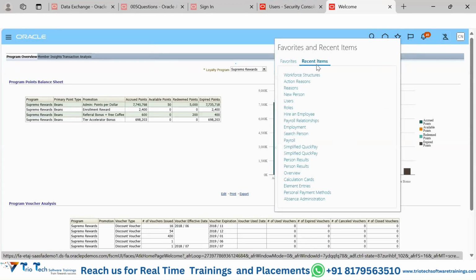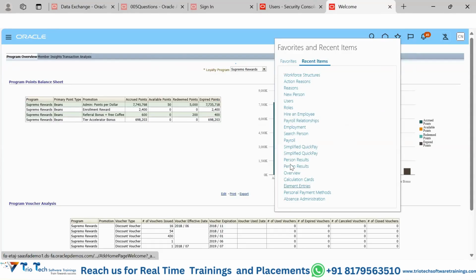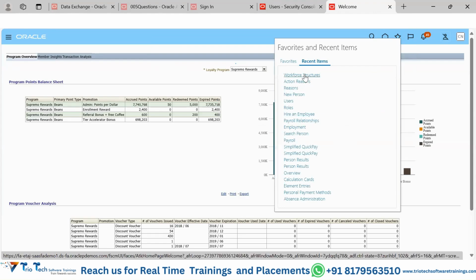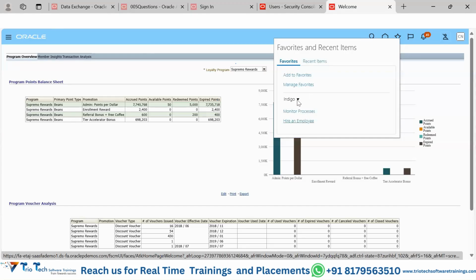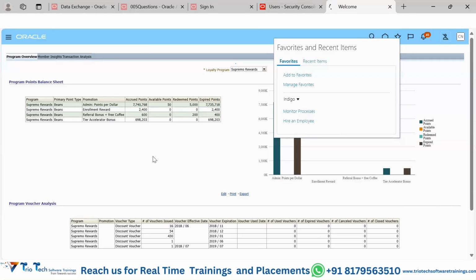See, this has two things. Whatever recent pages we have accessed will be visible, like the Hire an Employee page, the Person page, the Work Structure page; you can navigate directly from here. Otherwise, if you have added certain pages into favorites, those pages will be listed. Like we have added this Hire an Employee page as a favorite. We can directly click on this and we will be routed to it.